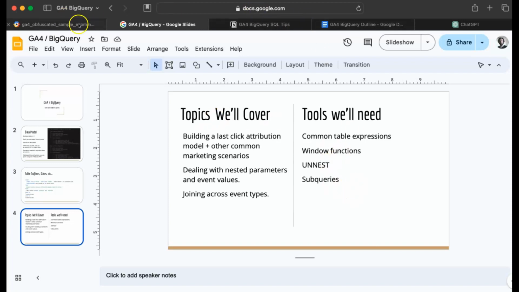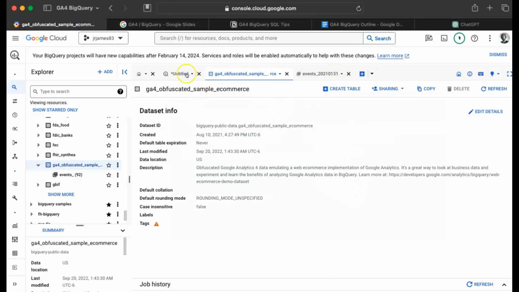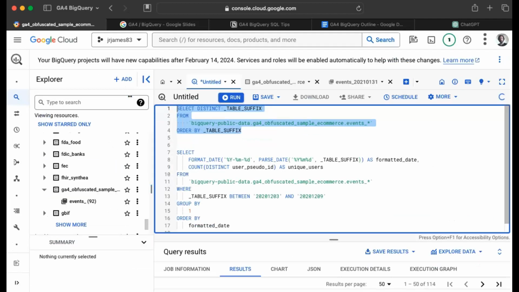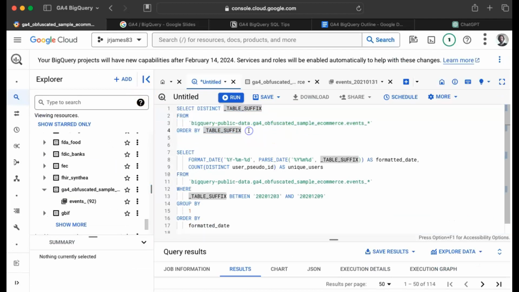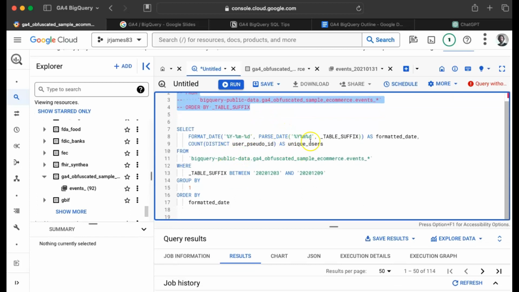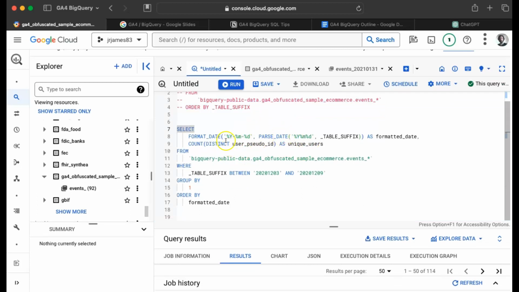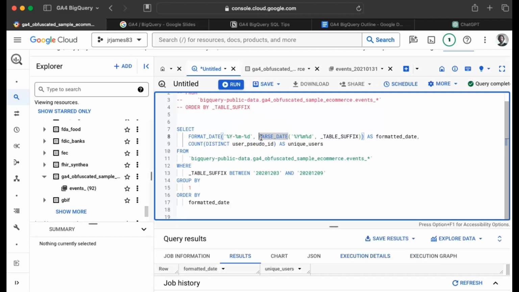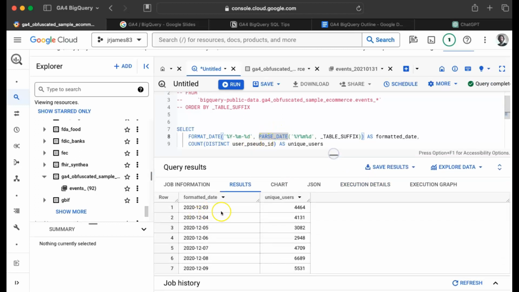So just back into the interface here. Let's take a quick look at some things. This is a query where, if you ever wanted to see what the different table suffixes were in your data set, you could do something like that. But bringing us to our first query here, let's just run it. I'm hitting Command Enter. I'm on a Mac. I'm in Safari right now. They have all my passwords, so it's easy. And we can see for each formatted date how many unique users there were.